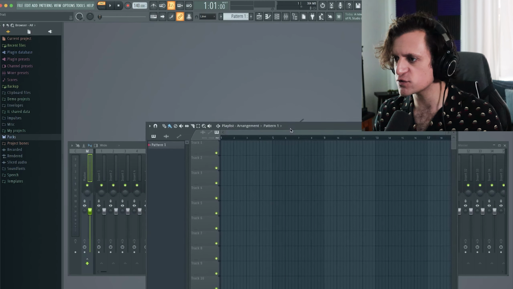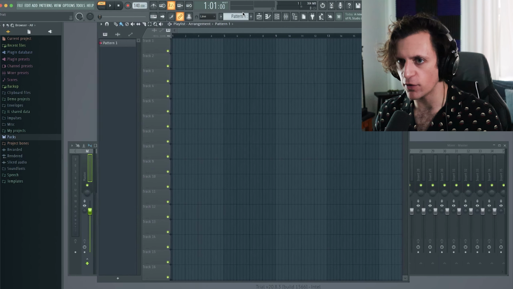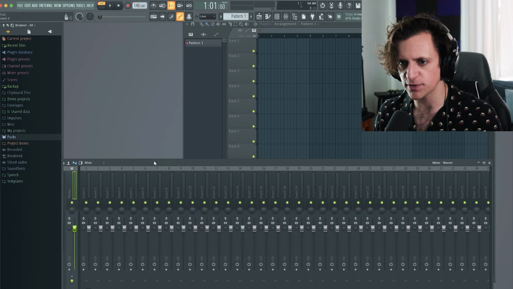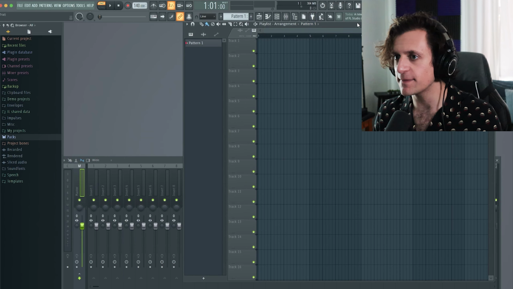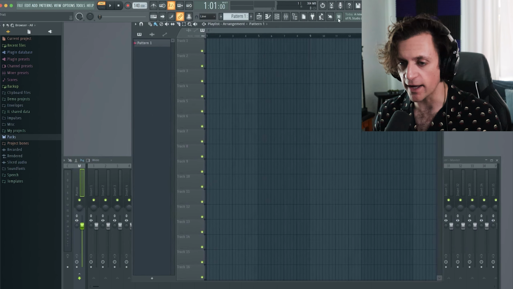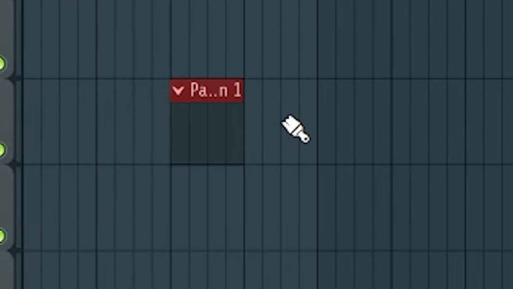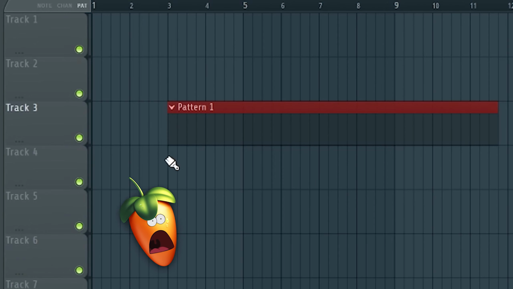It looks like all these windows are movable, so you could make your own layout here however you please, to your liking. That being said, I'm not sure exactly what I want. Obviously, this looks like a mixer here. This looks like our arrangement. I've put something down. I have no idea what I put down, nor does my DAW.